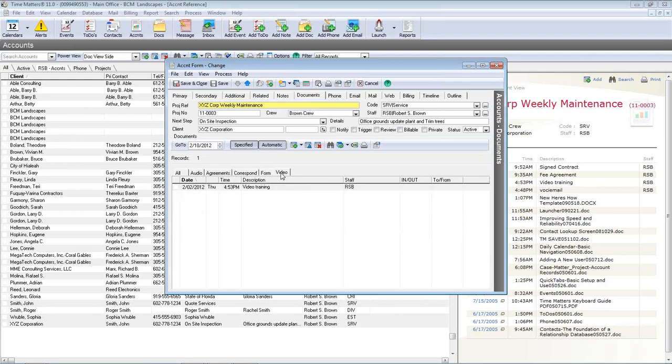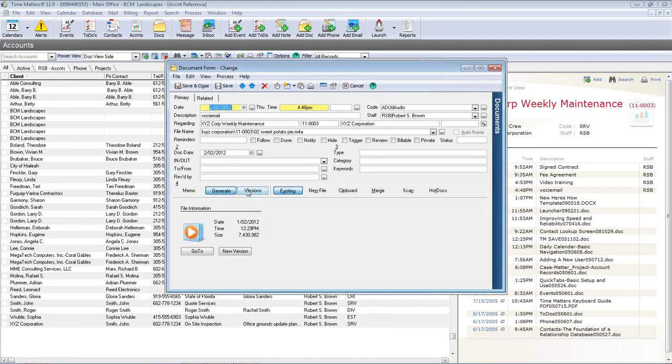And we can also have video and audio files, and whatever program we have as our default for that file type. For instance, this is going to open up in iTunes for an audio file. Or I might have Windows Media Player for a video file.